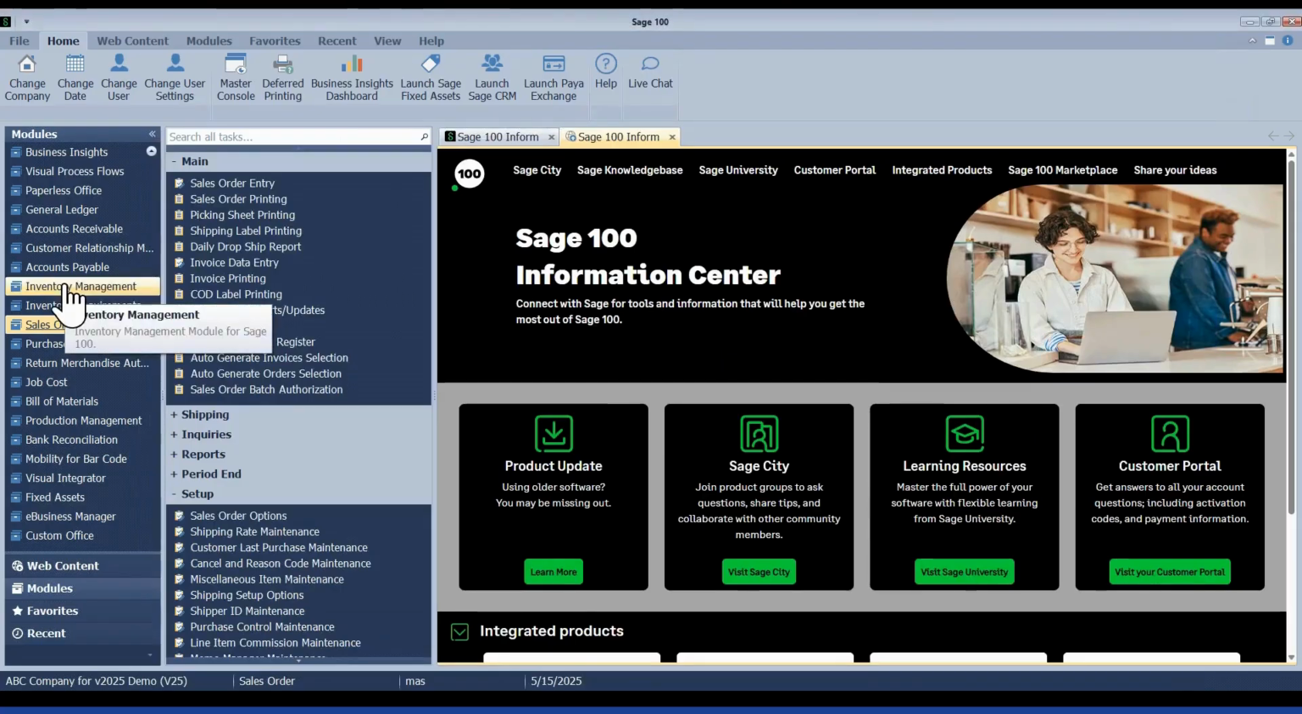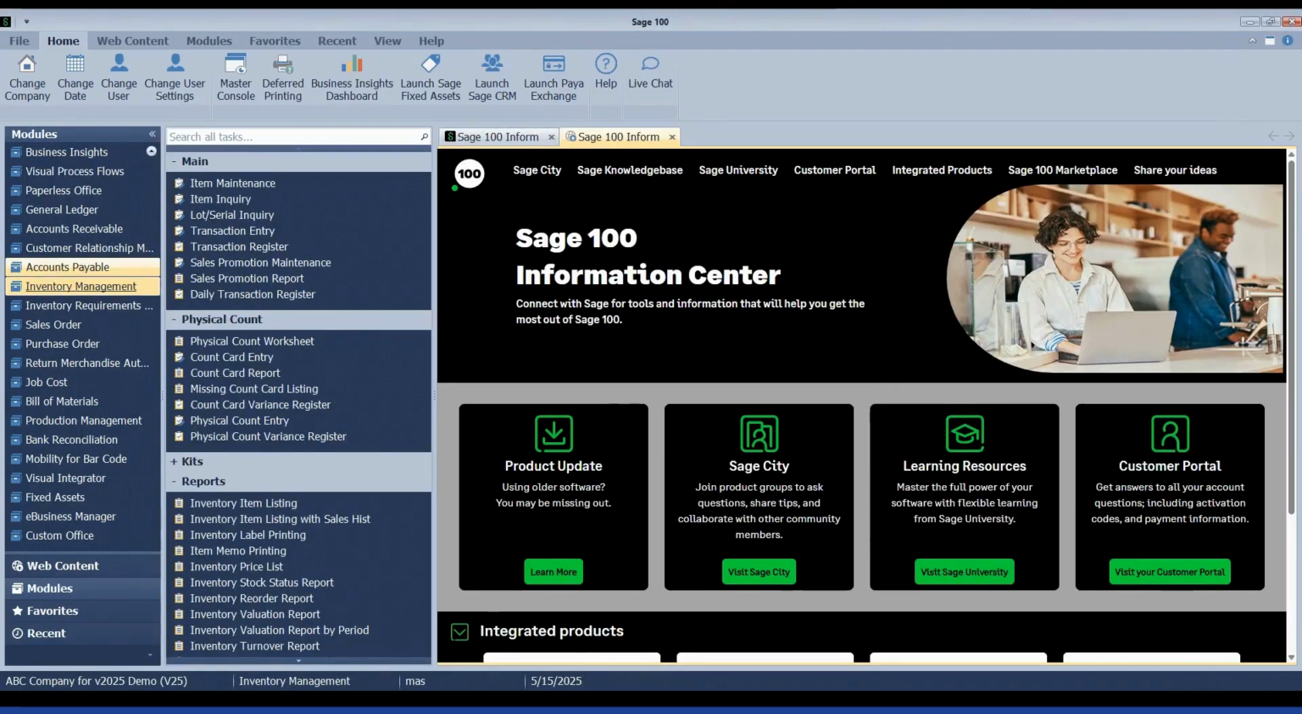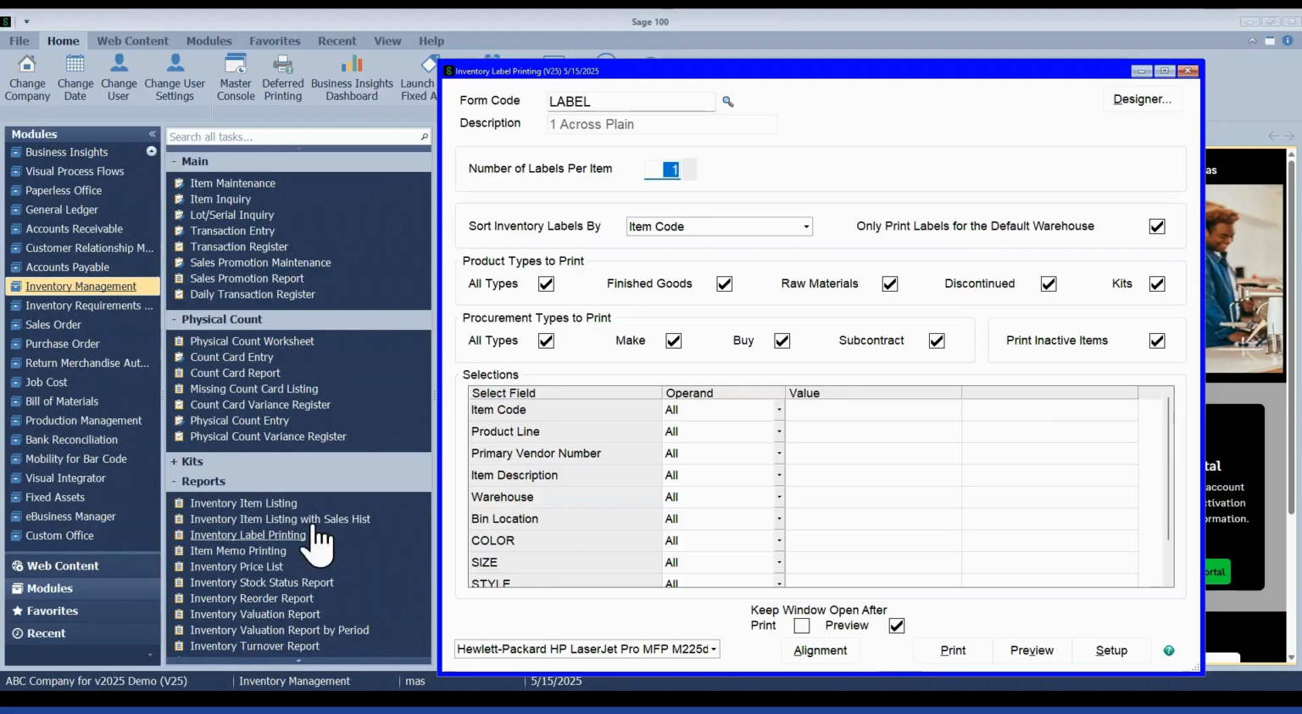Back up here to inventory. This is a smaller change, but kind of on the topic of barcodes and ties into labels. If anybody uses label printing, this was a small edit, but I was really happy about it because it always has driven me a little crazy, actually.